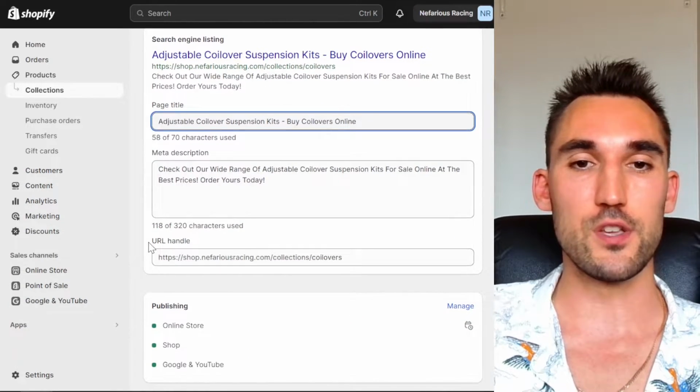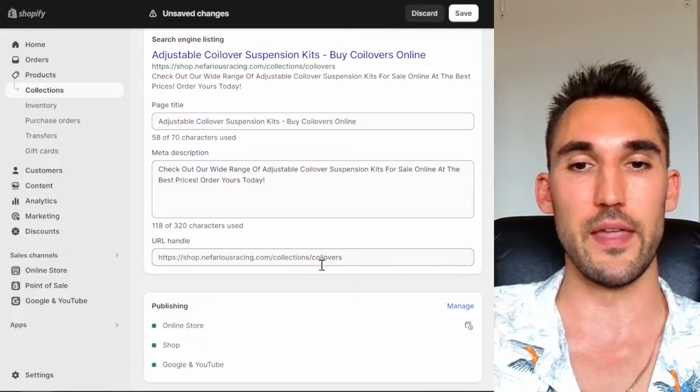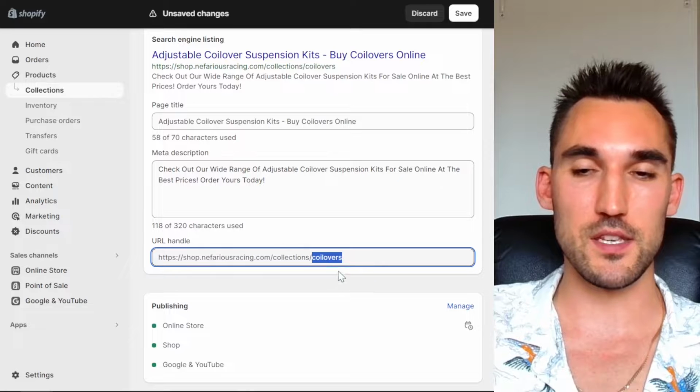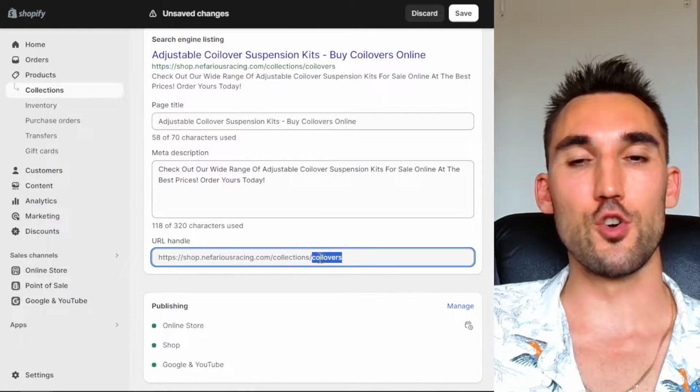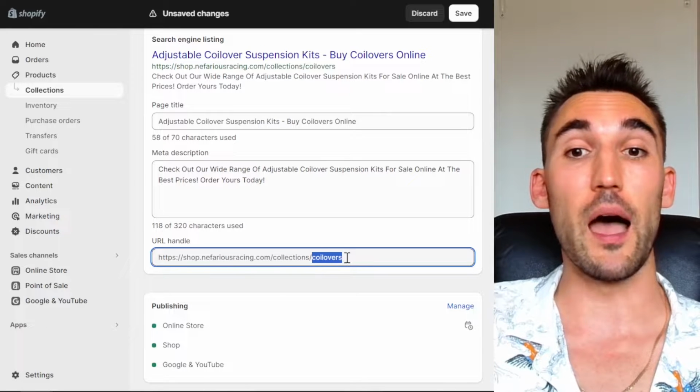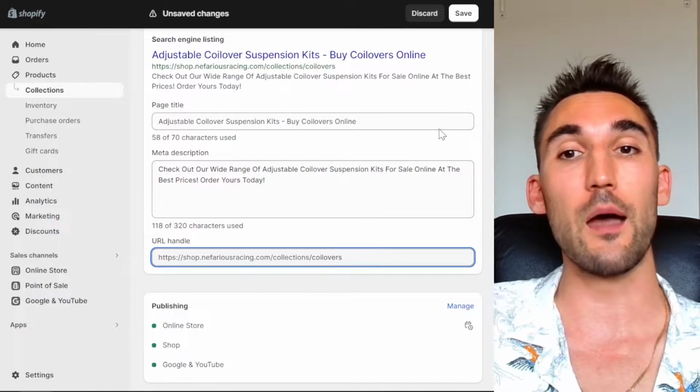So in this case, you can see here, we've got URL handle. Now in Shopify, you can only edit the ending, the last bit of the slug as it's called, but you want to make sure that this has got the correct words in it. So in this case, it's already coilovers. So I'm going to leave this one, but if it wasn't, I would adjust this.